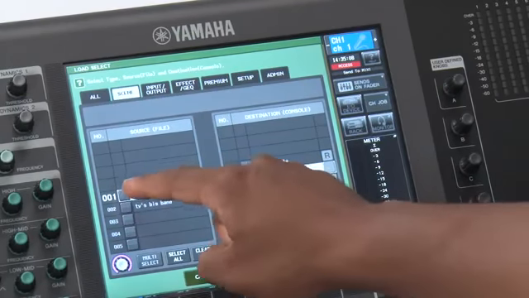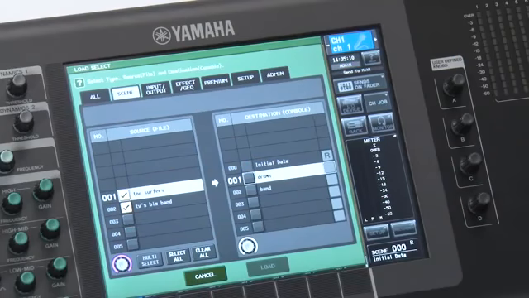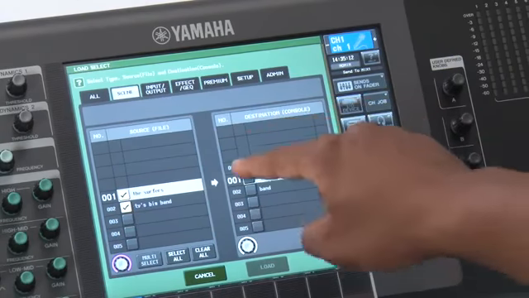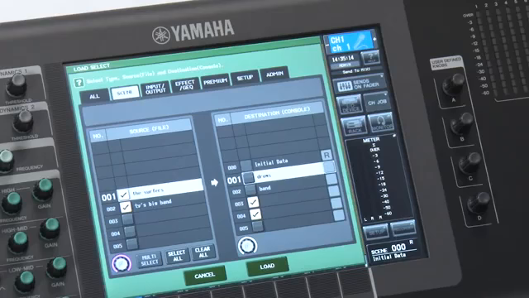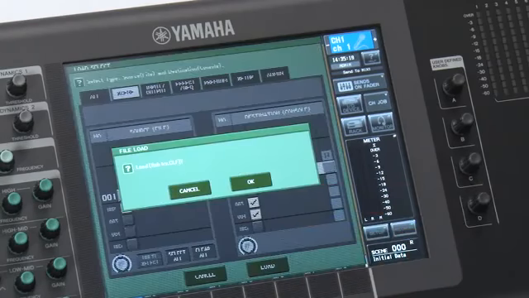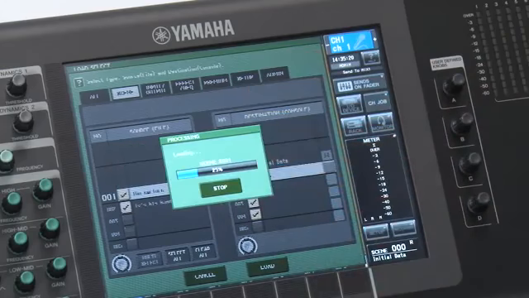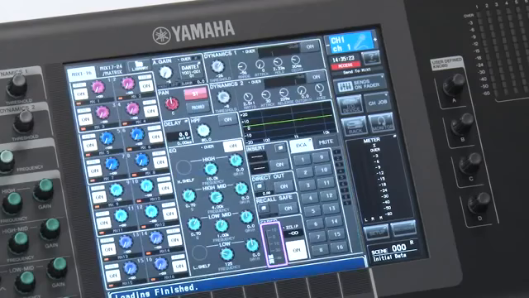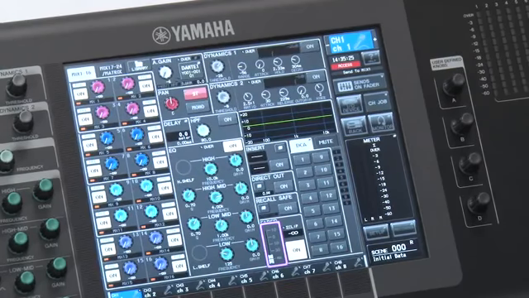We can select the scenes that we want to load to the console and also choose where we want to land those scenes on the desk. Now, I've just loaded my fish fry scenes onto the base scene of my console.